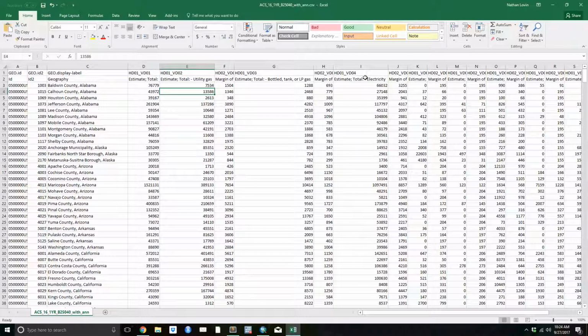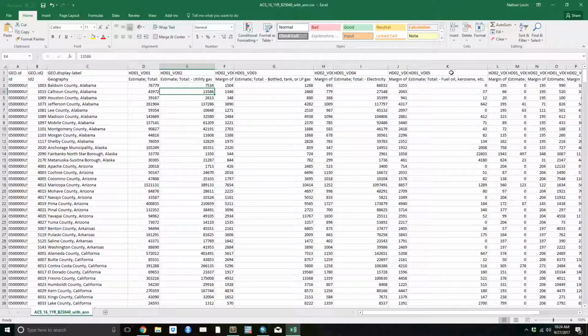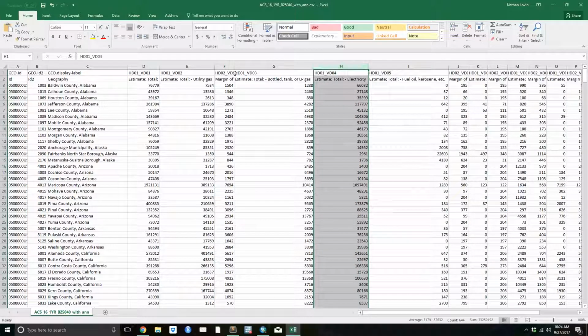So it will ask you, I think it wants you to get utility gas, tank LP, electricity, oil, coal, wood, solar, other, no fuel. So you can just go through and sort of figure out which ones you need here. So here's oil, and getting rid of these margin of error columns.